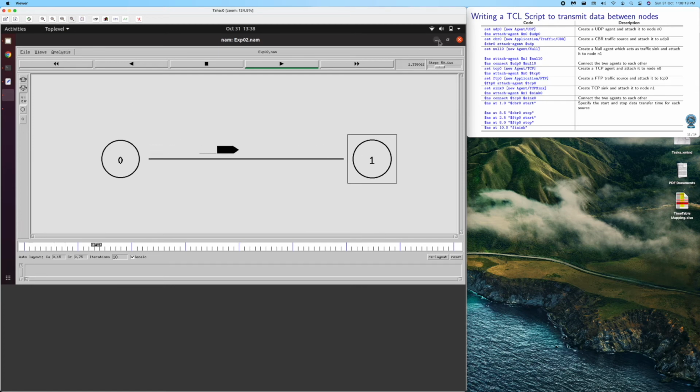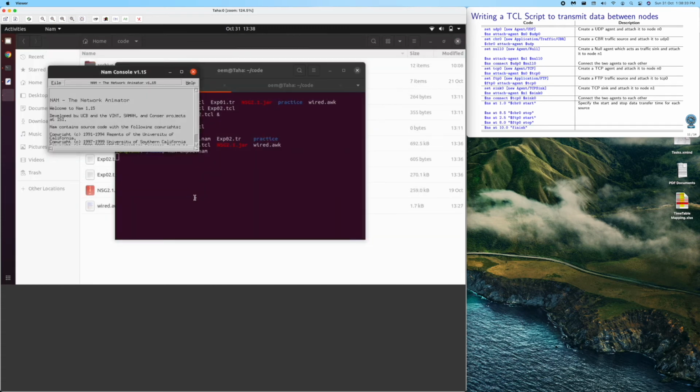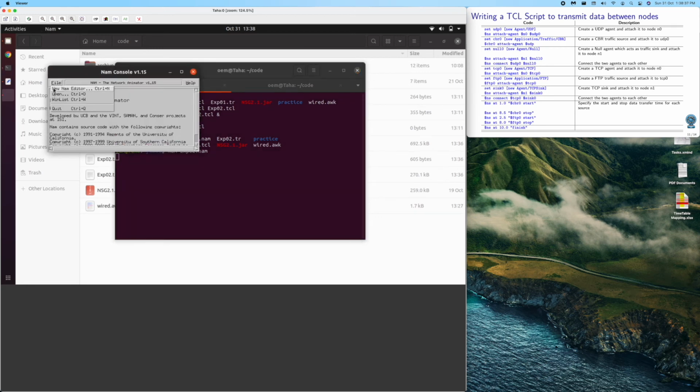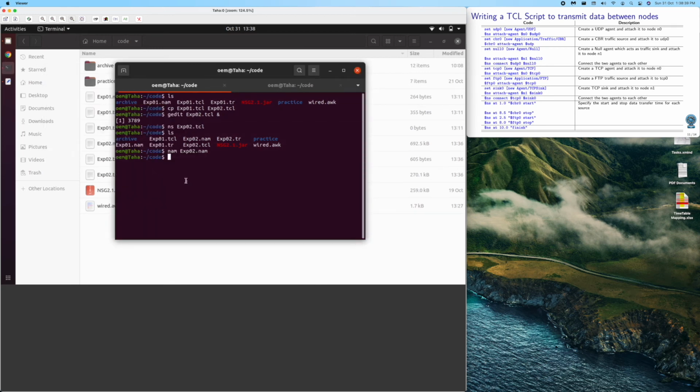So let's minimize this, or we can just finish this off. Just by scrolling the whole thing, it will finish the whole simulation off. The whole simulation is over. So we minimize this, or we can close this off. We close it. And then what about the NS file? So let's also exit from here, quit.